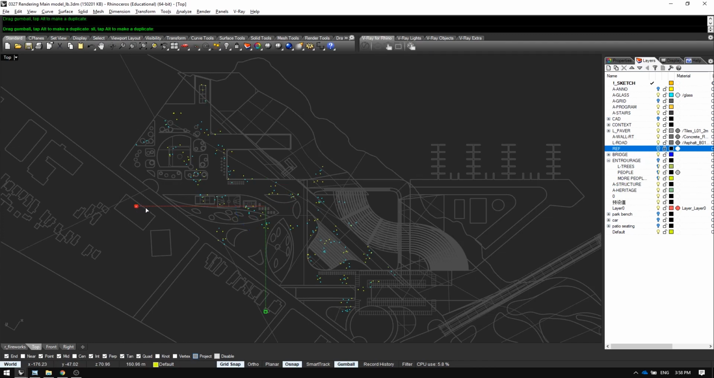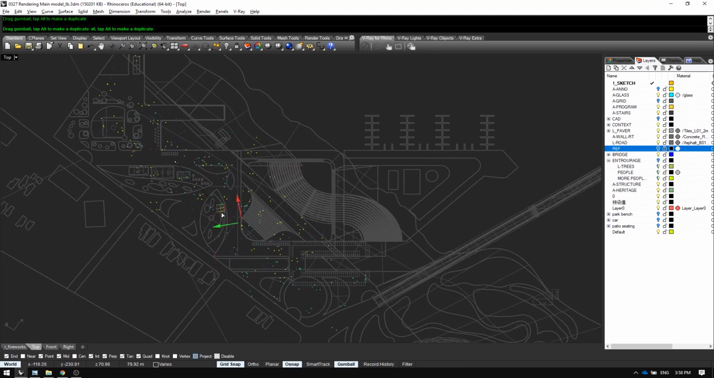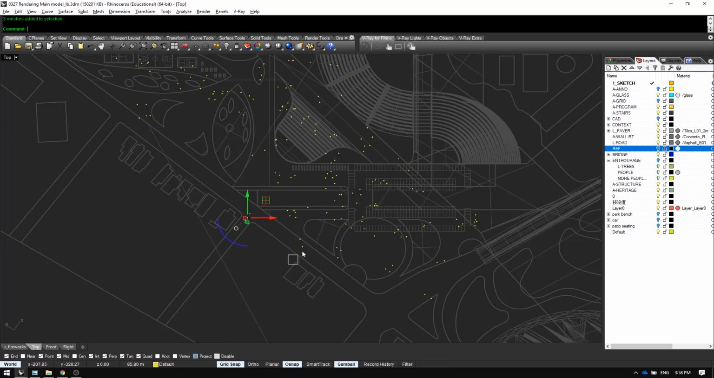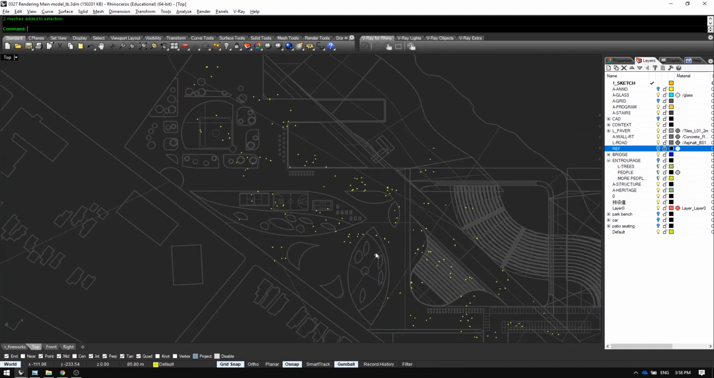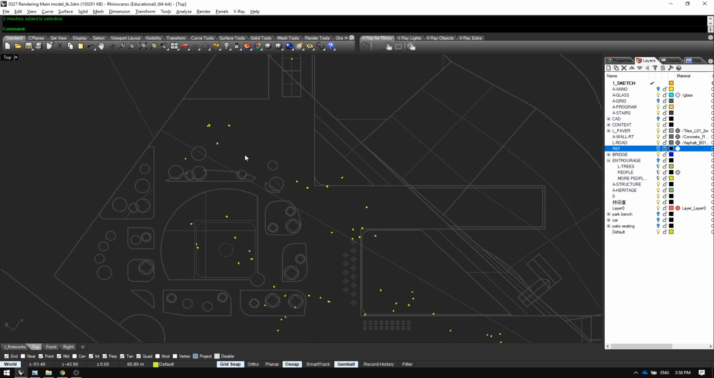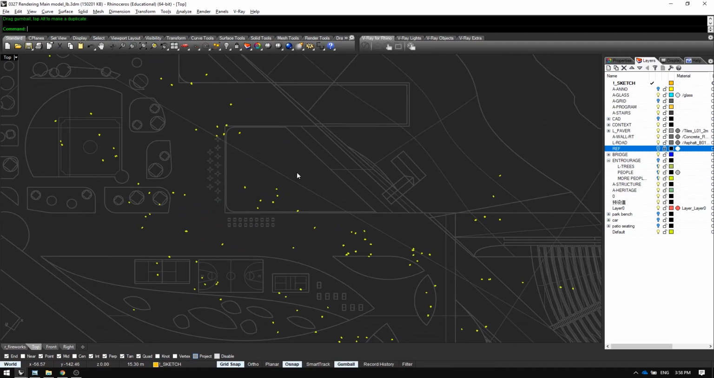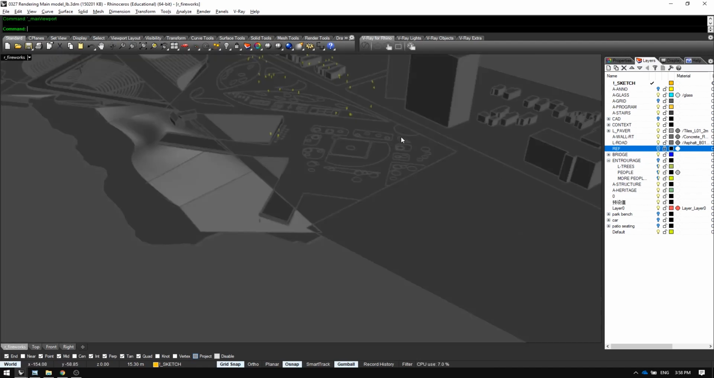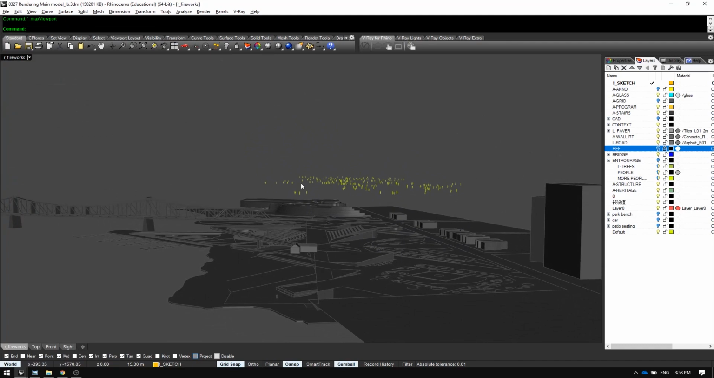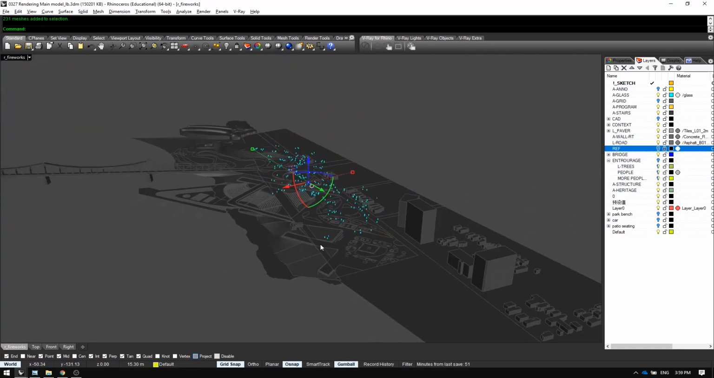Sometimes you can just rotate them or scale them. Okay, so I'll go ahead and delete some of these guys. Alright, that looks good.